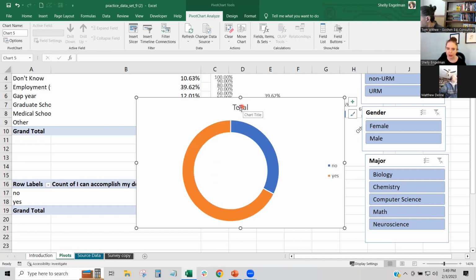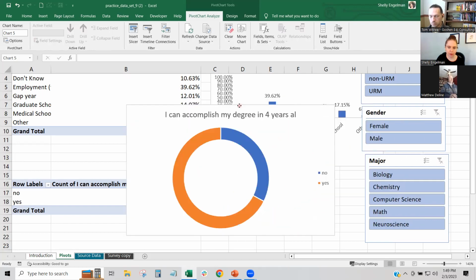Now we're just going to rename where it says total. I don't know why Excel likes to call it total. Let's call this "I can accomplish my degree in 4 years or less." Okay.